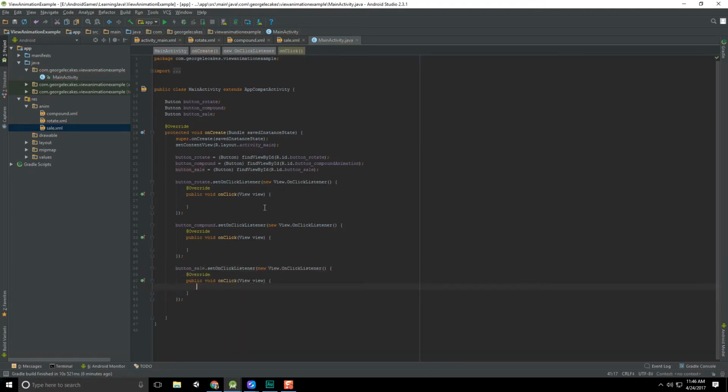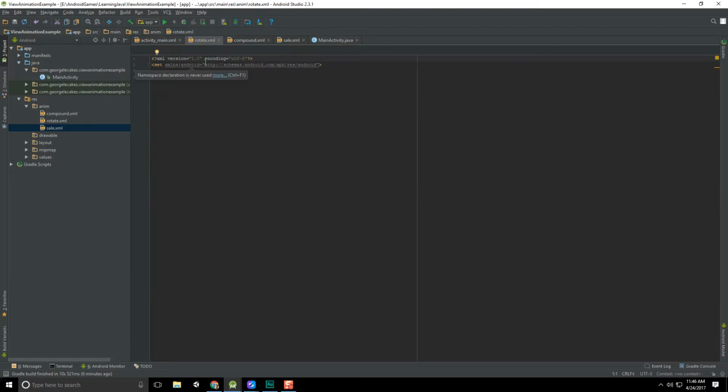And there we are. So we have our three anonymous classes all set up for our listeners so that when we press these buttons, they'll perform some sort of an action. Now we can actually get to the business of creating an animation. So first of all, let's do the simplest thing, and that is creating a single animation. Let's take a look at our rotate XML document.